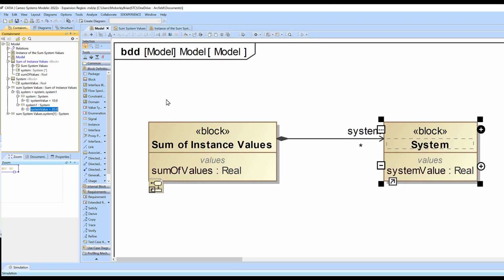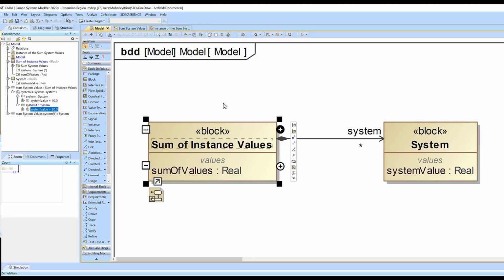So the question is, how do you instantiate multiple instances and then act on those? One of the ways you can do that is by using an expansion region that essentially parses through that. But you have to first create a collection of those objects. To do that, I created another block that has this system as a part property, and notice it has the asterisk for its multiplicity, meaning there can be more than one system as a part of this sum of instance values block.